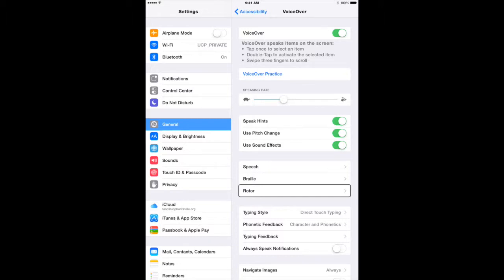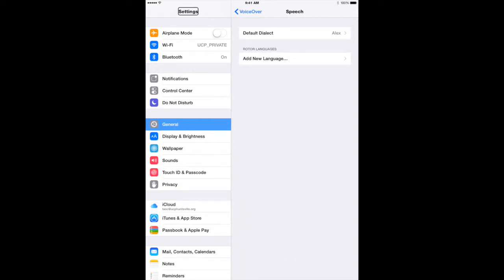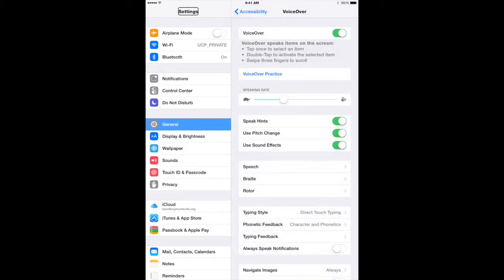Now VoiceOver does change the commands on your iPad. You can't just tap and have something activate anymore. You put your finger over the thing you'd like to select and then double tap. So if I'd like to go back into VoiceOver, I tap VoiceOver and then double tap to activate the button.